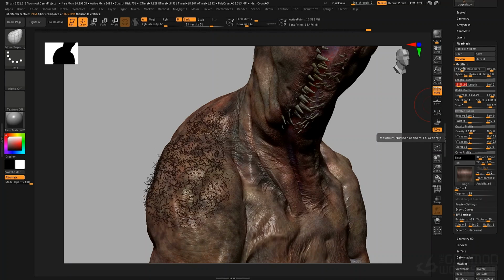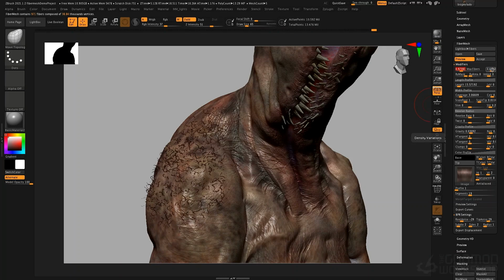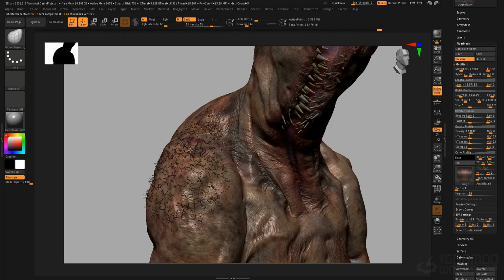And I will take my max fibers and bring those down even more. And we've got density variations here. I'm going to go ahead and set that to 0. So you see this adds just a whole patch of kind of squiggly little random hairs there that are a little bit creepy to see. Now we have coverage in percentage.